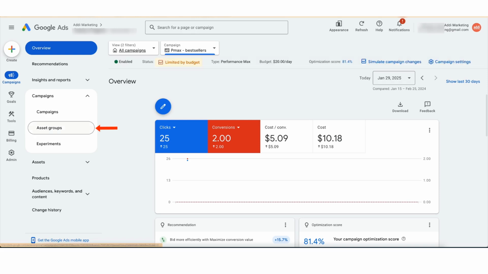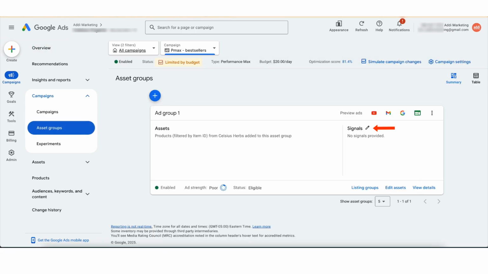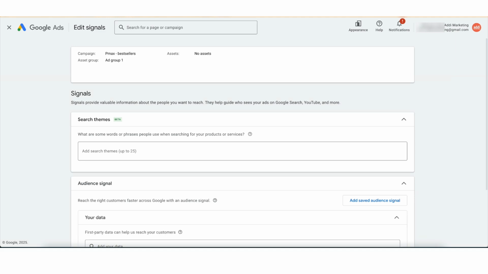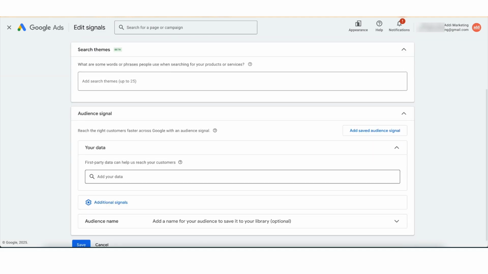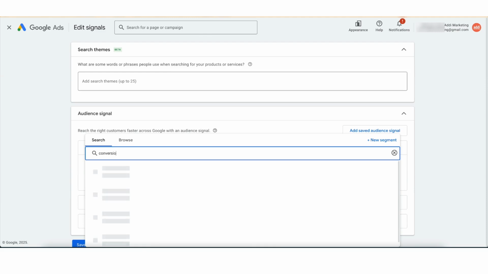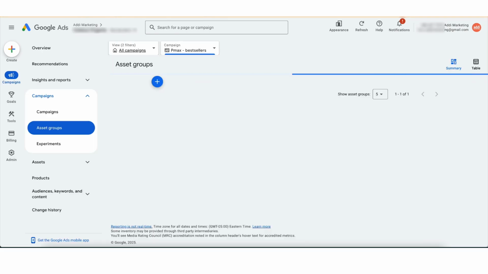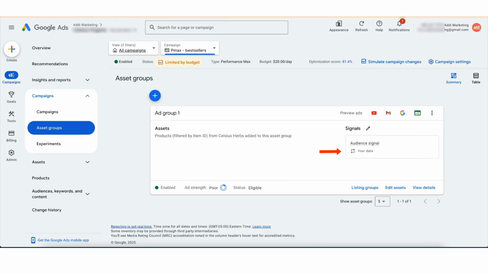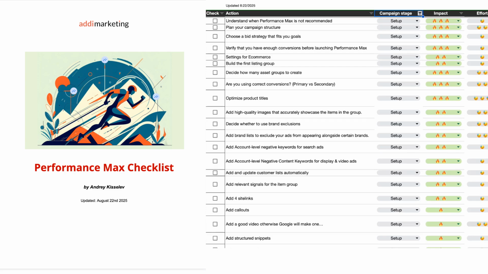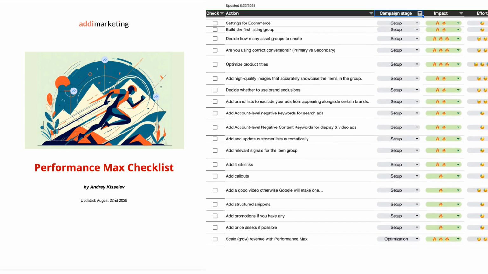Open an asset group, add signal. Under your data, search for conversion based. Tick Purchase conversion based. Now your customer list has been added as a PMax signal. I add customer lists in all my PMax campaigns.